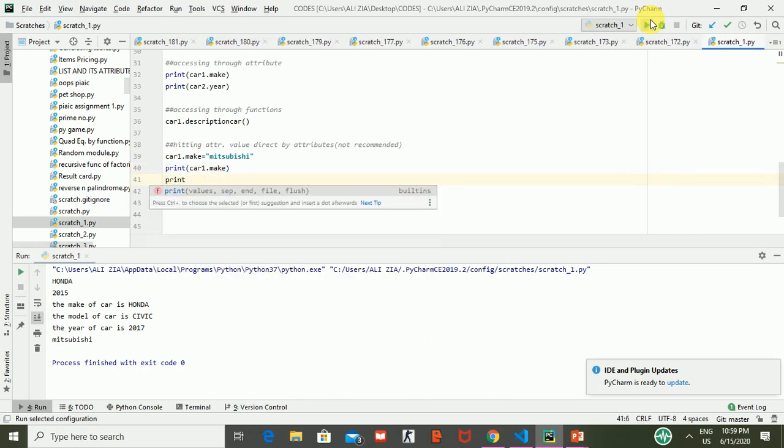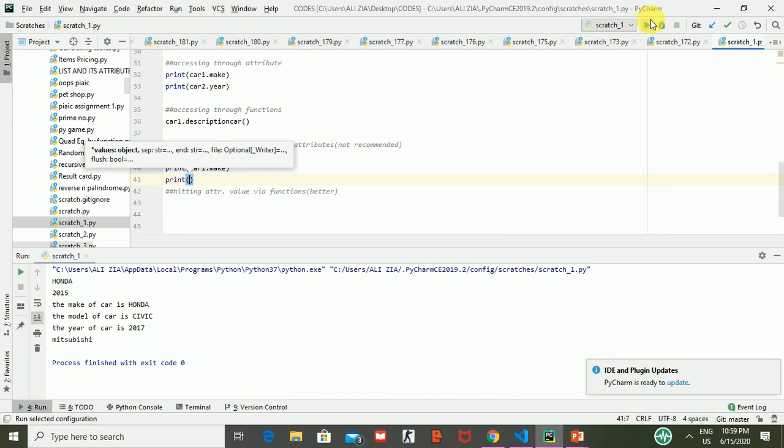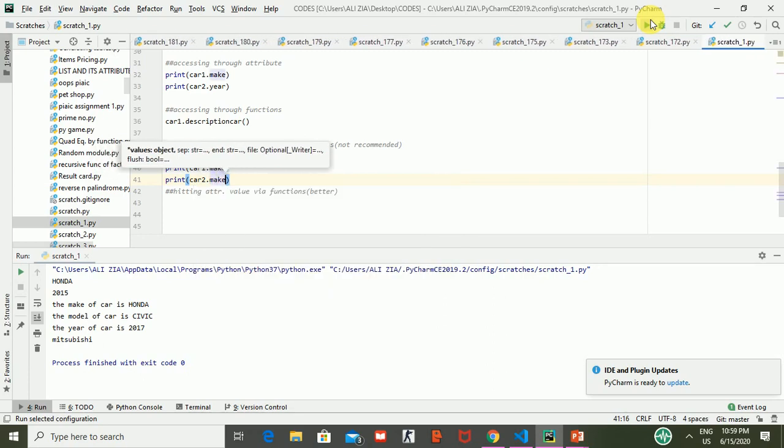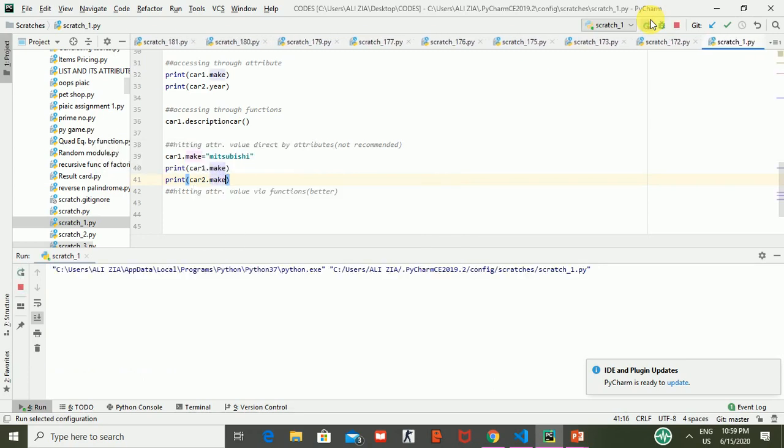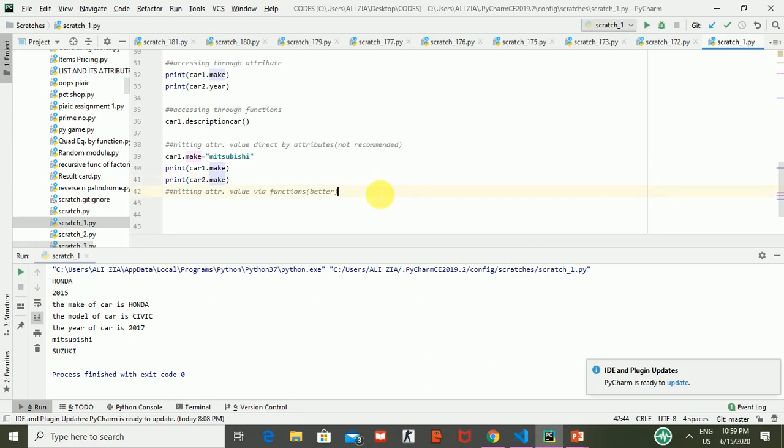But the best advantage of using a class is that it will make a copy of our change. I have made the change in only car1, so will there be a change in car2? You can see here car2 dot make. Now I am going to check, will it be Suzuki? Yes, here it is, because it hasn't changed the value for both of them. It will create only the copy. So this is a very good advantage of class, and I have told you how to change the attribute value by hitting the attributes directly.